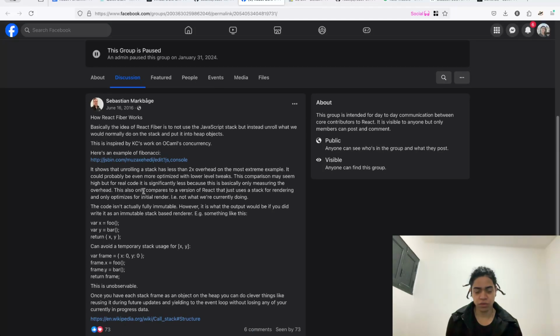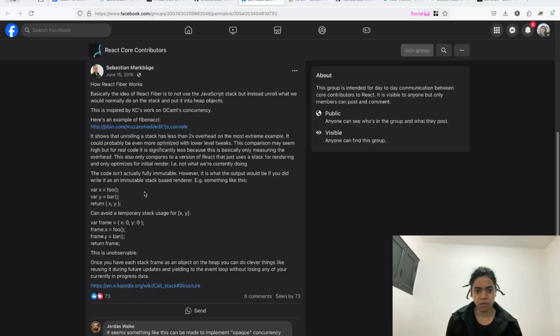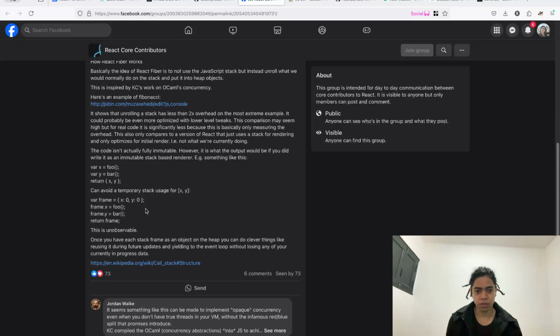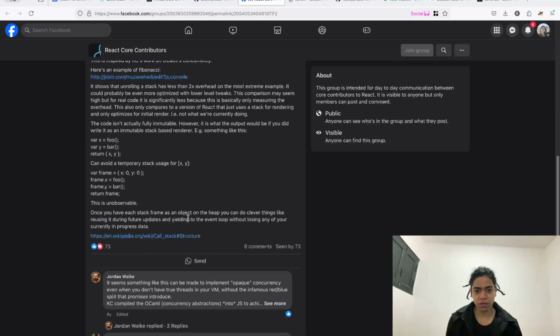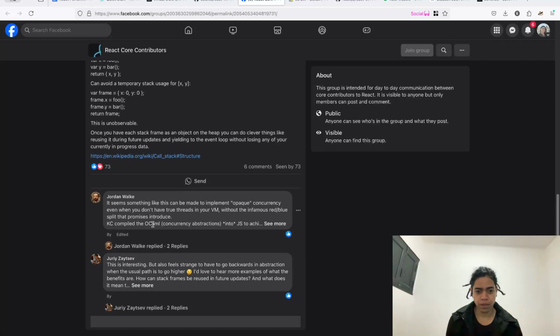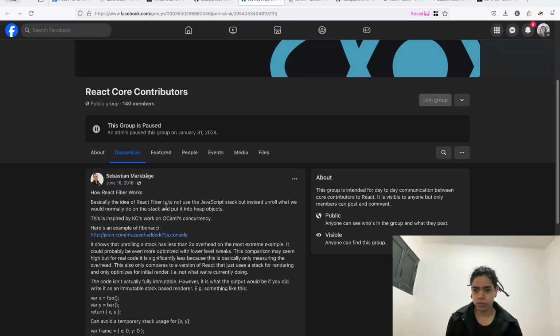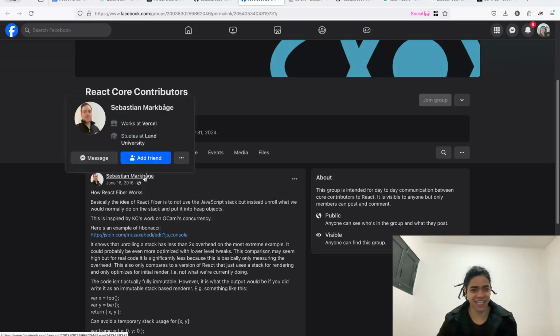The code isn't actually fully immutable. However, if you did it right in an immutable stack-based render, something like this can avoid a temporary stack. This is unobservable. Once you have each stack frame as an object, so the whole idea of this is to... Oh shit. Works at Vercel.